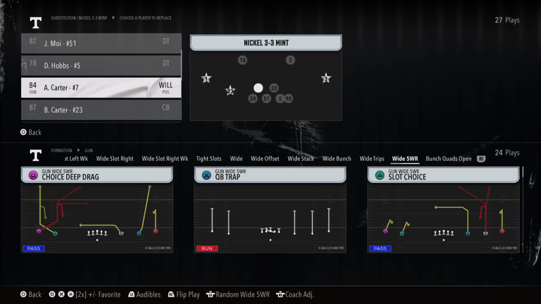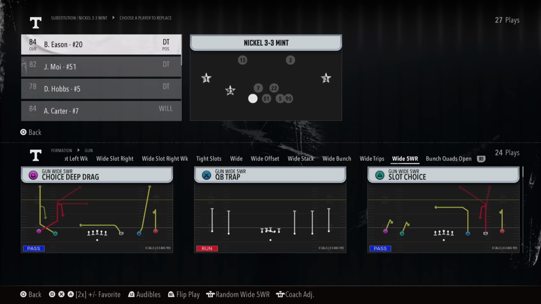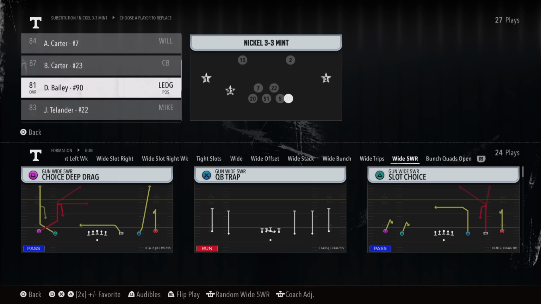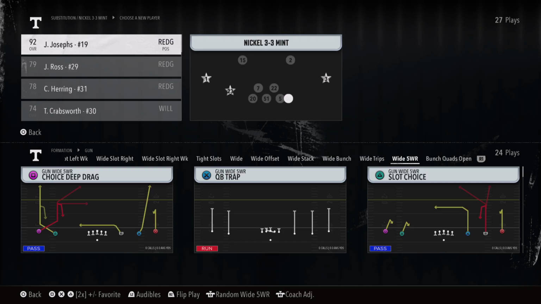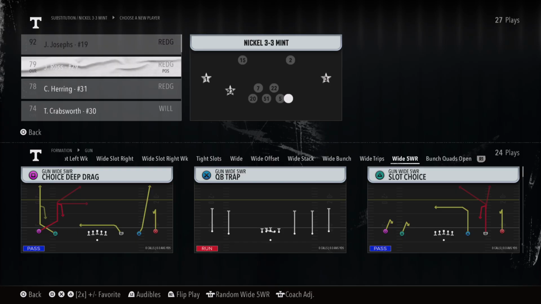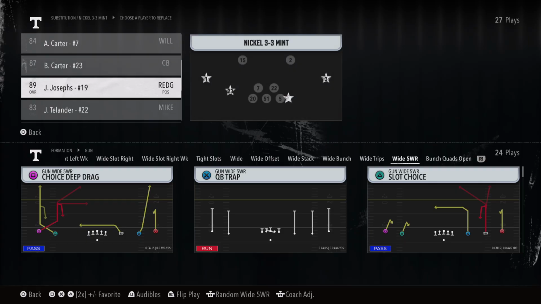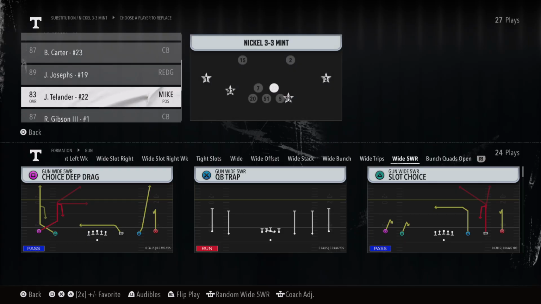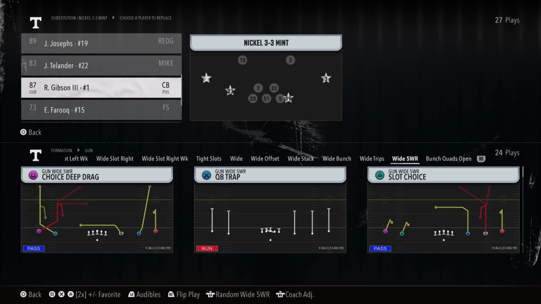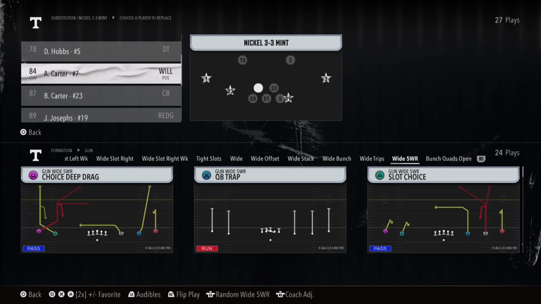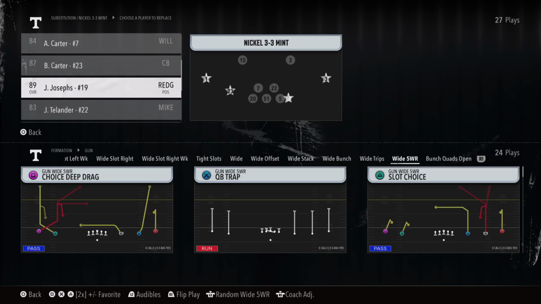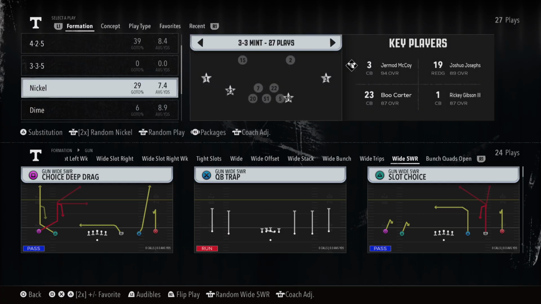And then here, the only thing that I would change is Bailey. I would much rather have a guy like Joseph's here, a true Leo, but a guy that's got some size and he's good against the run. Because he's also going to be, if they do pass it, you want to have some pass rush, right? So that's usually what I'll do there.